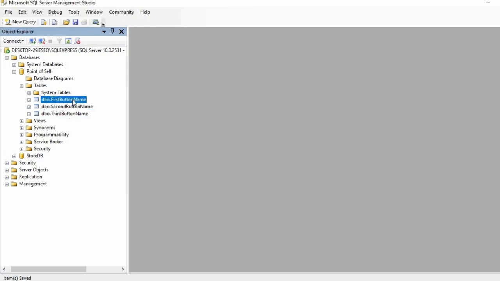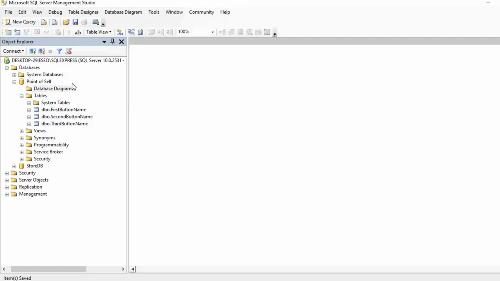So let us create the database diagram, the relationship. You will open your server, you connect to the server, you open your database, then you click where it writes database diagram. You right click, new diagram.